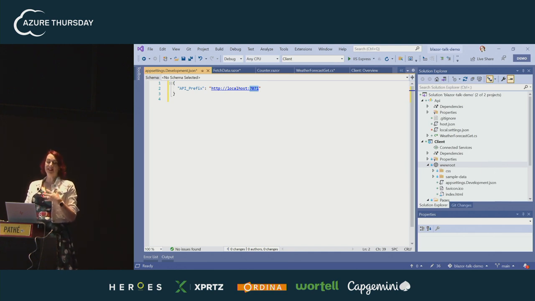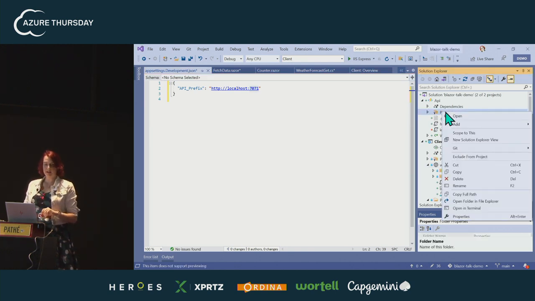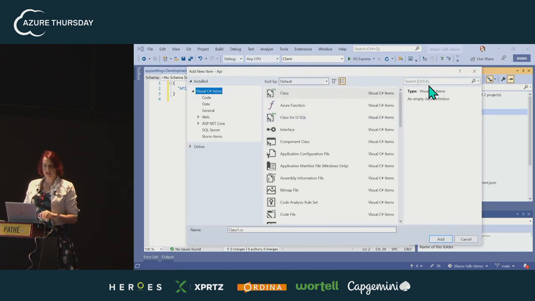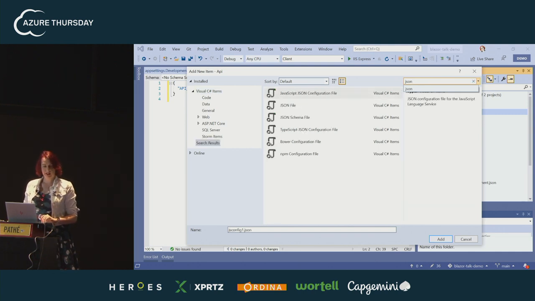But we still have this issue of CORS, because we are going from one port number to another. The Azure function is going to refuse to run, so we need to turn that on too. So we're going to put one change inside of the API, and that's inside of this properties folder. We're going to add another JSON file. We're going to be looking at a number of JSON files today, but at least it's not YAML.